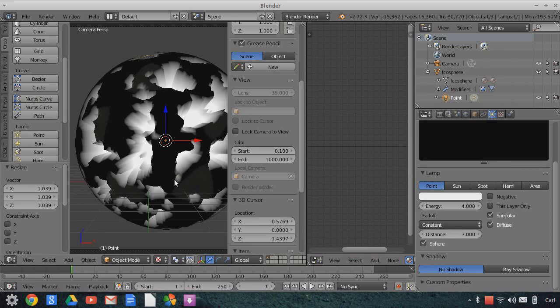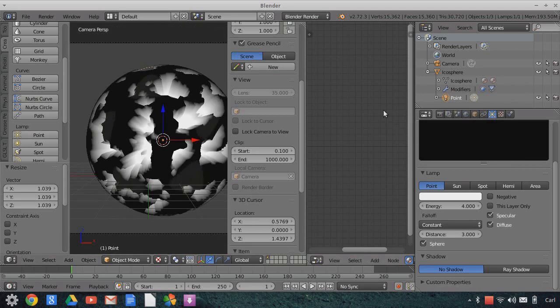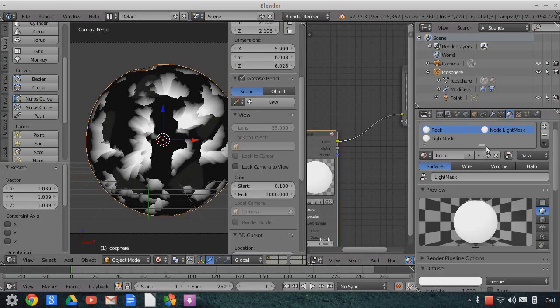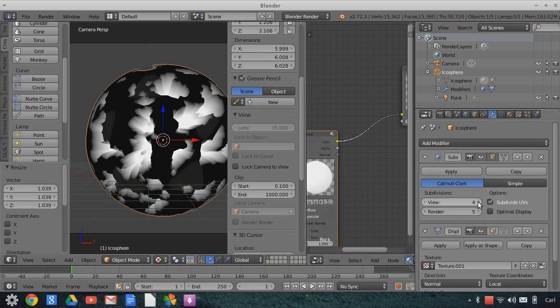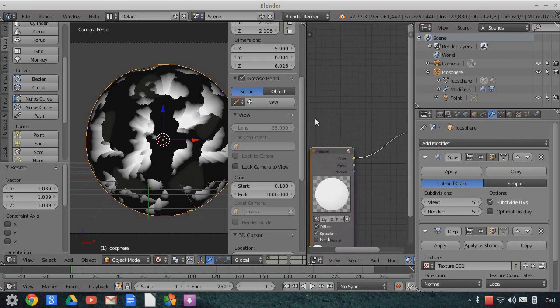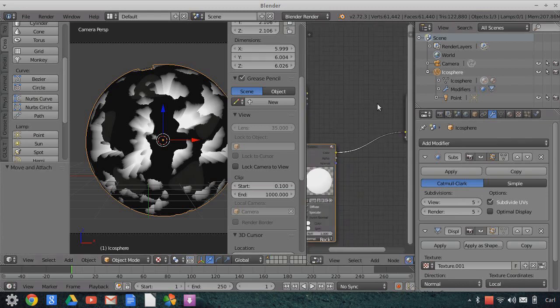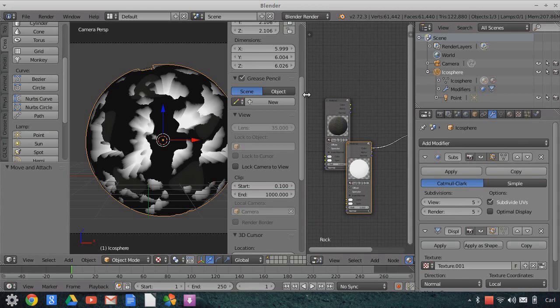And that looks good for now. We'll go with that. Let's go to our icosphere again, and we want to go to our modifier stack. We're going to increase our subdivisions back to 5, just so we can see a little bit more clearly how this light mask is being applied. And let's go back to our node setup for the planet.